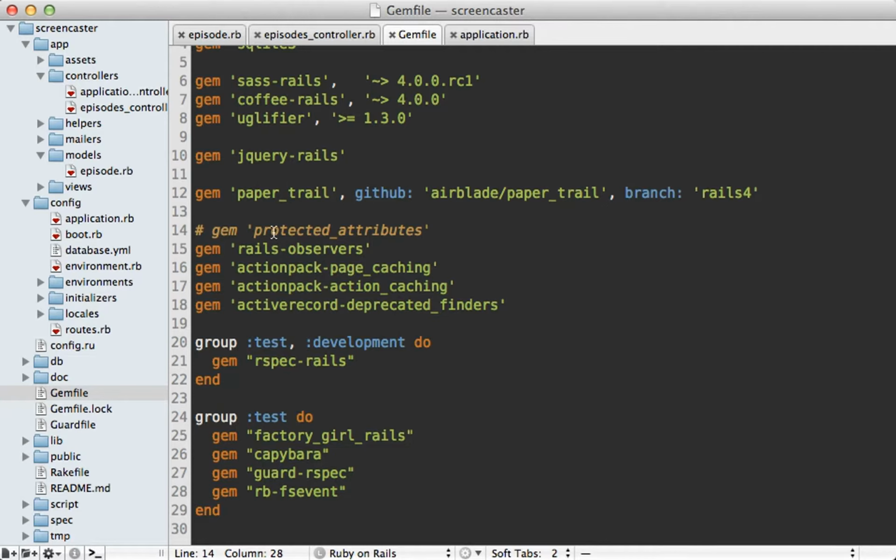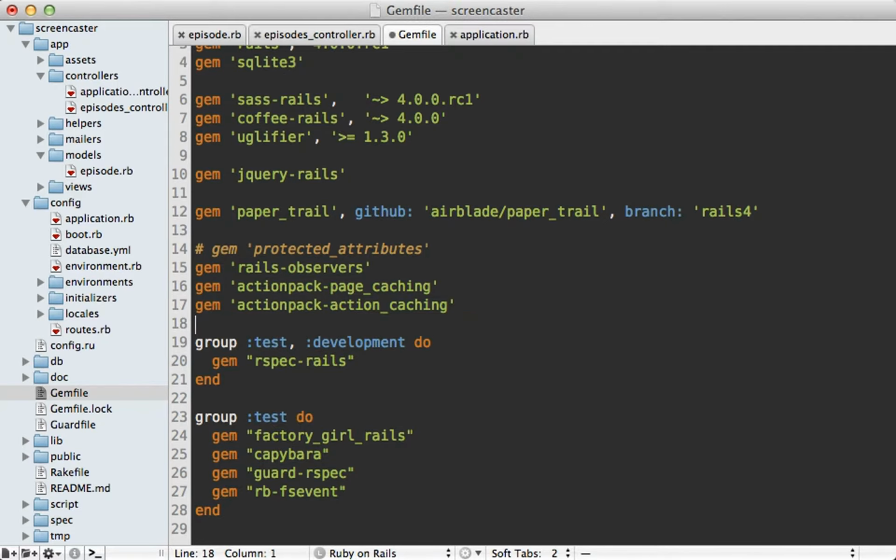So we've got one of these gems down, and it might be a little bit tricky to transition away from these others. Rails Observers, we could use callbacks instead. And page caching, I think, still has some really good use cases, so you might want to keep using that. Action caching, HTTP caching, I think, is a better alternative. Check out episode 321 for that. And I just found out that deprecated finders isn't necessary to mention here because it's already a dependency on Rails 4.0, and once 4.1 is released, then it will be removed.